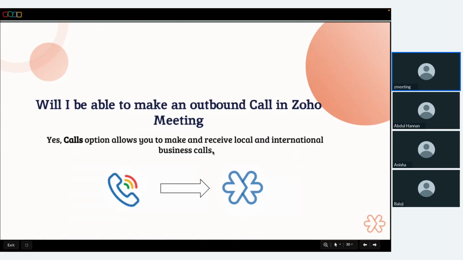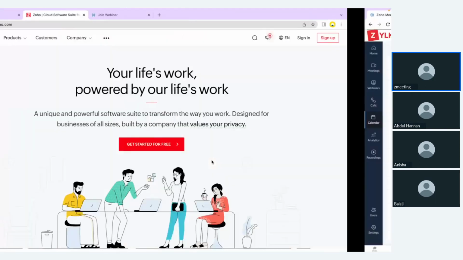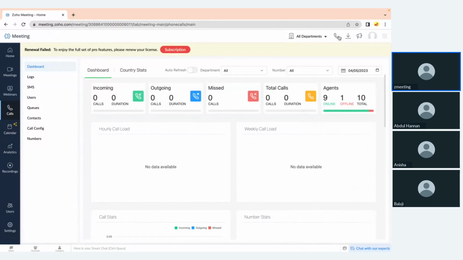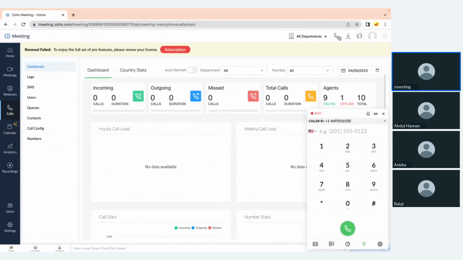Because we have introduced an option of the Zoho Meeting integration with Zoho Voice, through which you can have an option of receiving and making local and international business calls all within Zoho Meeting. So here comes the calls portal, which will allow you to make a call right from the dial-in pad here. And moreover, you will also be able to engage in a conversation with two-way SMS using the same setup.